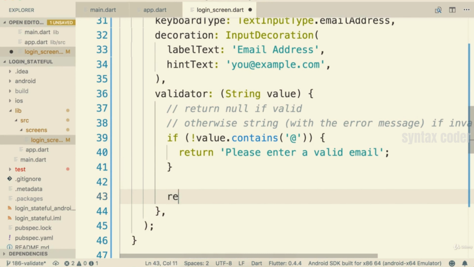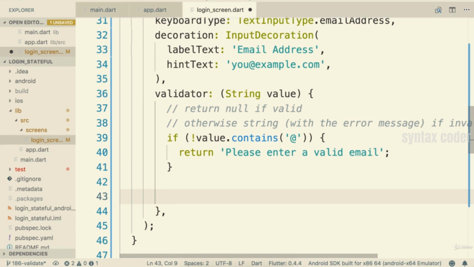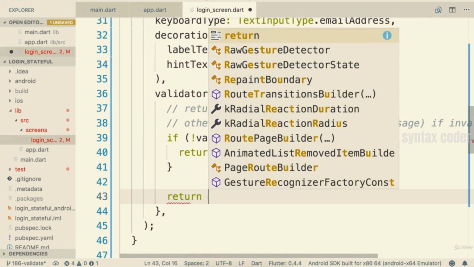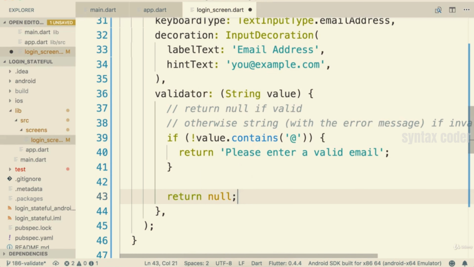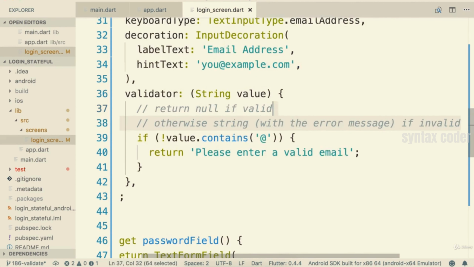Now technically, we do not need to actually put in a return null case. If we don't return anything inside of here, then by default, null is returned. So we can really just leave this as is. Or if you want to be really explicit, you can add on a return null at the bottom. It's totally up to you, but I'm going to leave it off. Okay, so that's our validator for the email address. I am going to clean up the comment here.